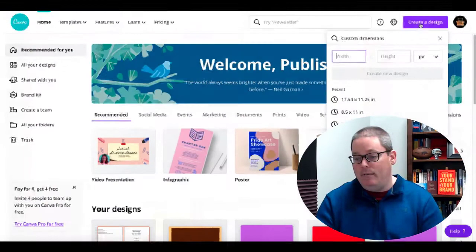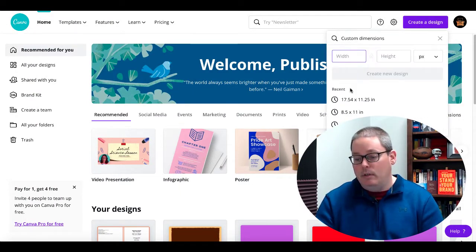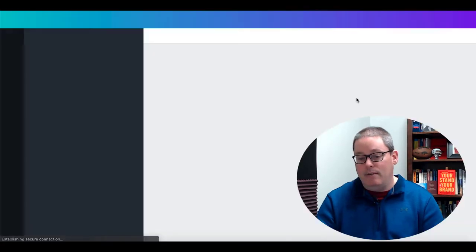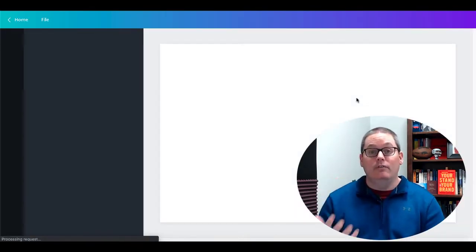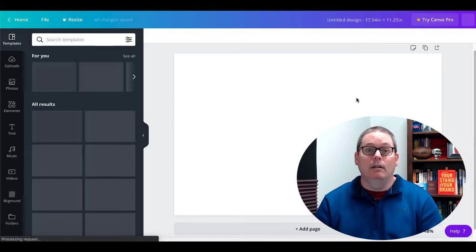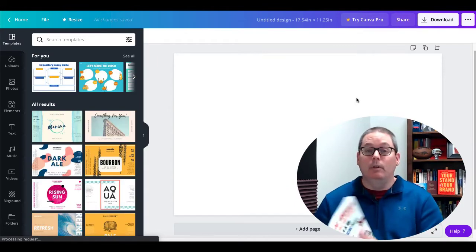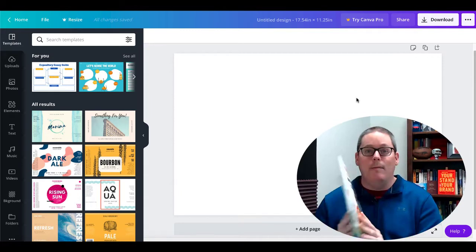Then when you're in Canva, again, create design, custom dimensions. Go ahead and enter those dimensions, 17.54 by 11.25, of course, for this cover that we're creating, which is an 8.5 by 11, which if you're talking about an 8.5 by 11 book, it's about this size or exactly this size because this is an 8.5 by 11.